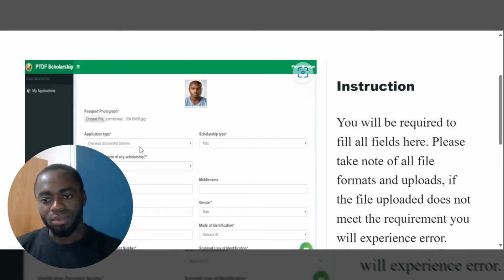You have to choose the application type. Everybody is going overseas, so it's overseas scholarship scheme definitely. Scholarship type can either be MSc or PhD. Are you a recipient of any scholarship? If you are a recipient of any other scholarship, you'll be very sincere to state it here.